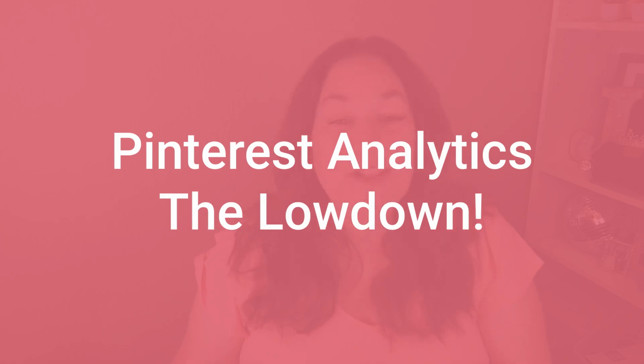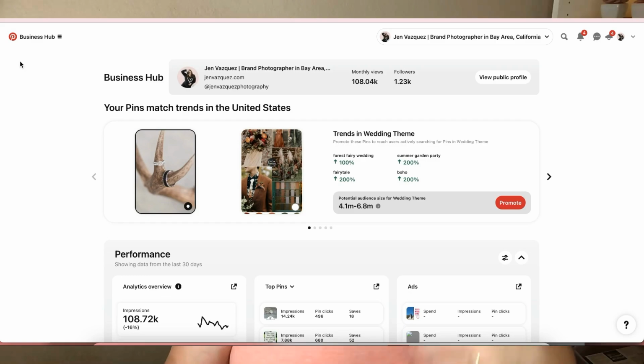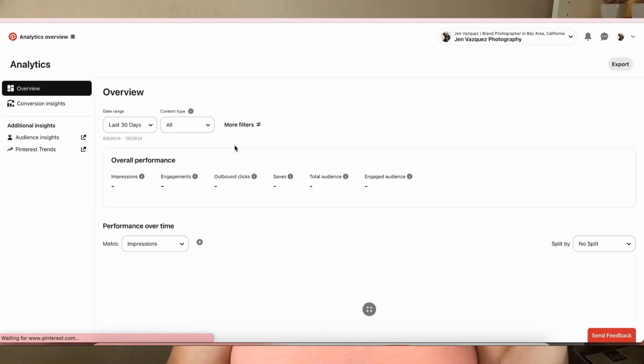Pinterest Analytics, the lowdown. So, where the heck do I find all of this stuff? Well, first, you're going to open up your Pinterest account. I recommend on desktop because you can see everything all at once right there. Make sure that you're logged into your business account. When you're on your Pinterest business account, you're going to click the Business Hub on the far left. Okay, so you're looking at analytics. Now what? It might feel a bit overwhelming at first, but don't panic, because I promise that you don't need a math degree to figure this out.